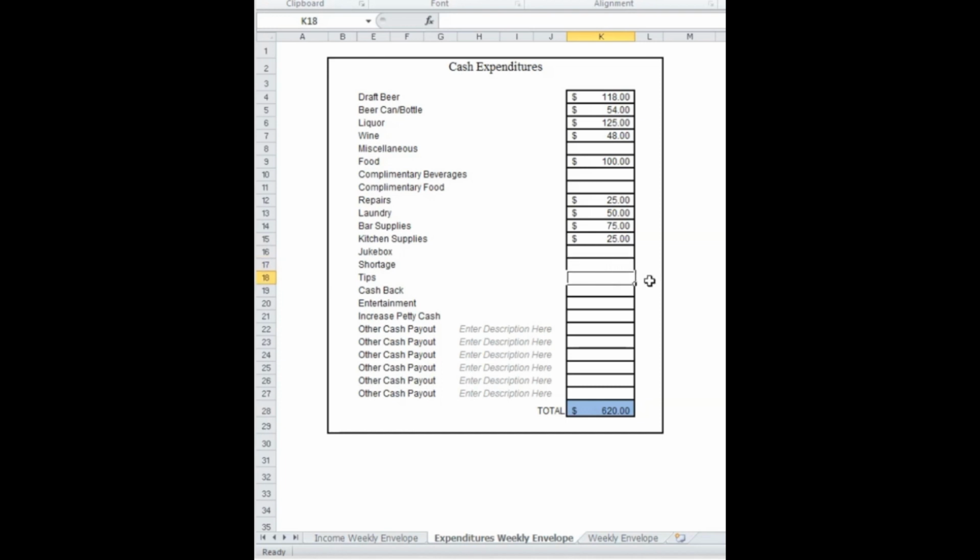If you're tipping out your bartenders at the end of the night, this is where you would put that, right here on the tips line. Cash back for any type of refund or anything. Entertainment, if you've got a DJ, a band, karaoke, and you're paying them out of the drawer, this is where you do that.